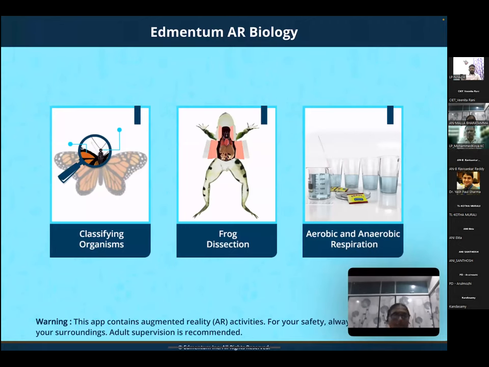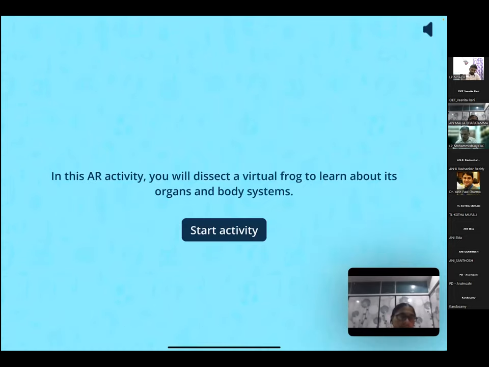So you can see this is one of the apps. It's an Edmentum augmented reality biology app, and it has three experiments that you can do. It's totally free. And it's available on both systems, iOS also, and on the Play Store. Android and iOS, both available. Then we will go only to the frog dissection. So then start the app.